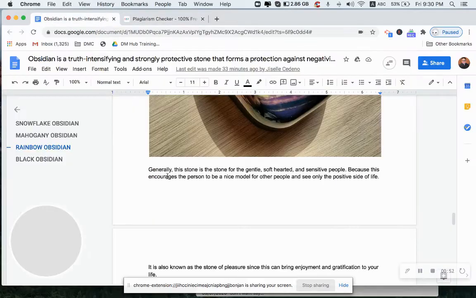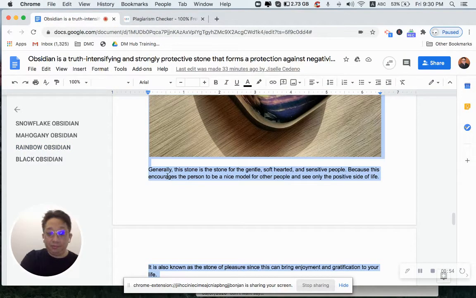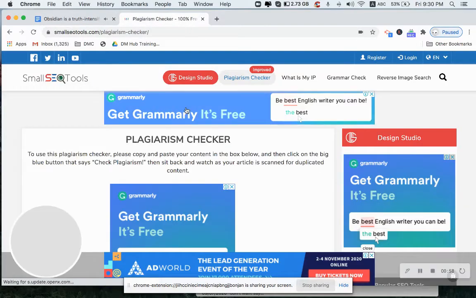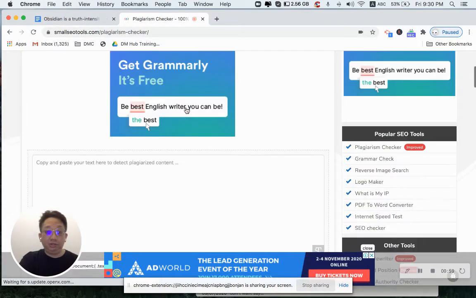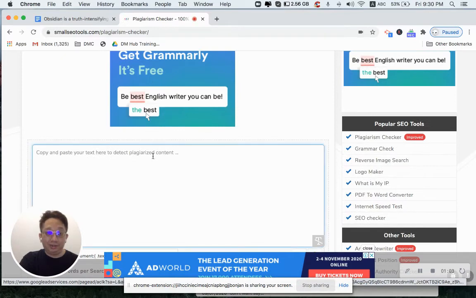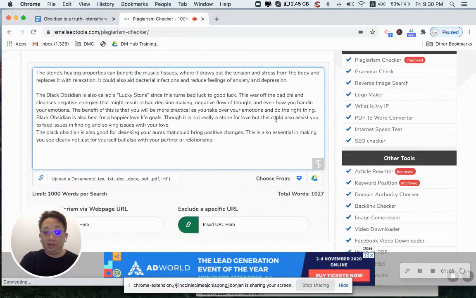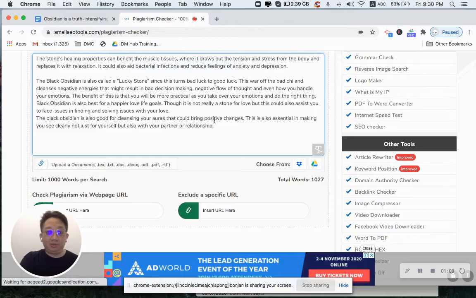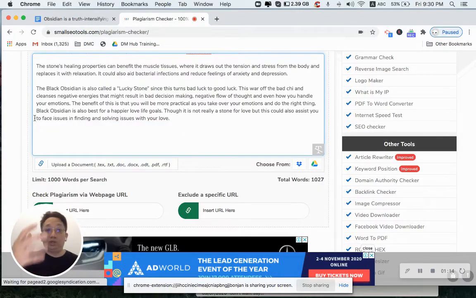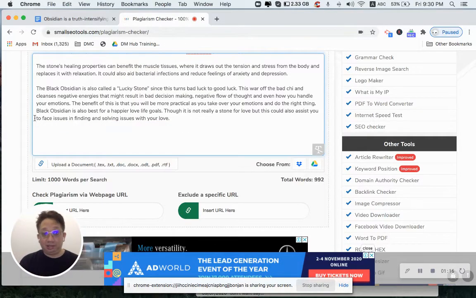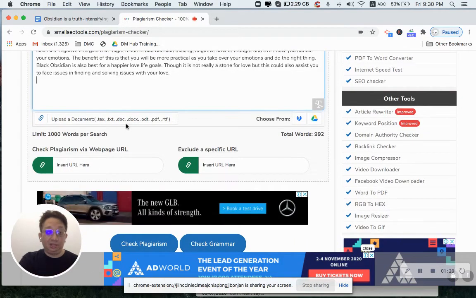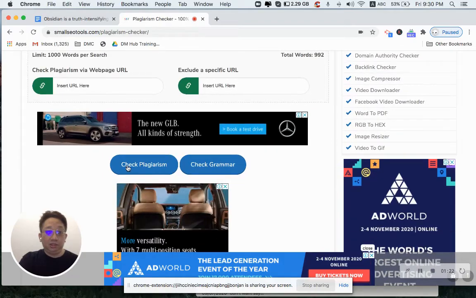all you need to do is just copy and paste whatever article your writer wrote for you, and you can just paste it here. Now it only checks about 1,000 words. So if it's a little bit more, you can just delete a little bit, or if you have like 2,000, 3,000 words, you can insert your articles in batches. Once you enter your article, you just need to check plagiarism.